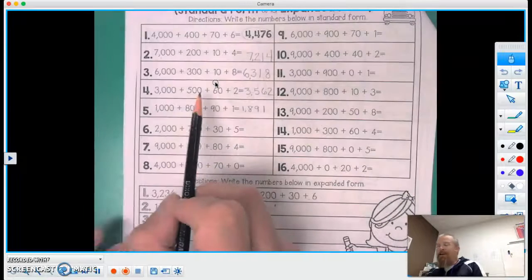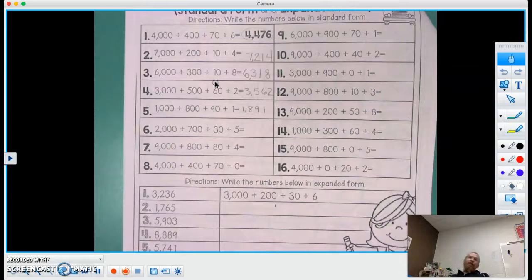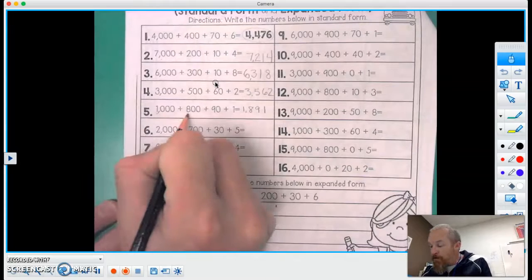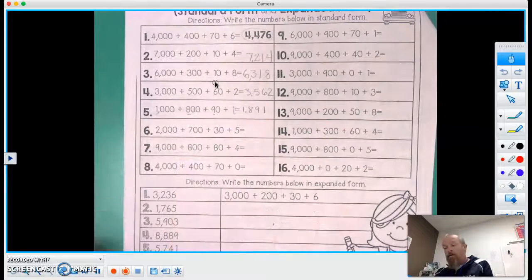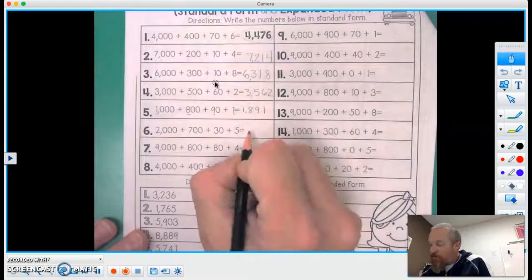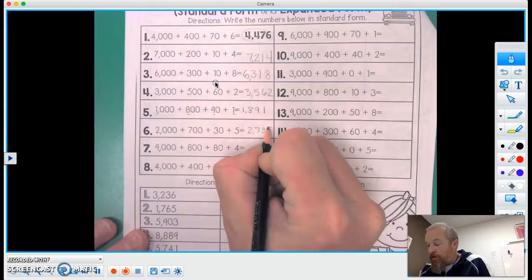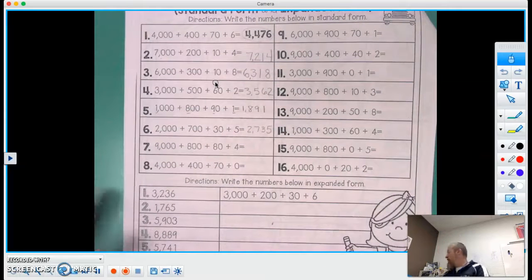1,891. It looks hard when we see all these plus signs, like, oh my goodness, I don't know how to add all those. Those are way too big, right? But when we break it down to just this number, it really isn't too bad, is it? We're just kind of putting them in order. 2,735. Again, just kind of matching up the different colors or the different numbers and where they go. So you can color code it if you want.